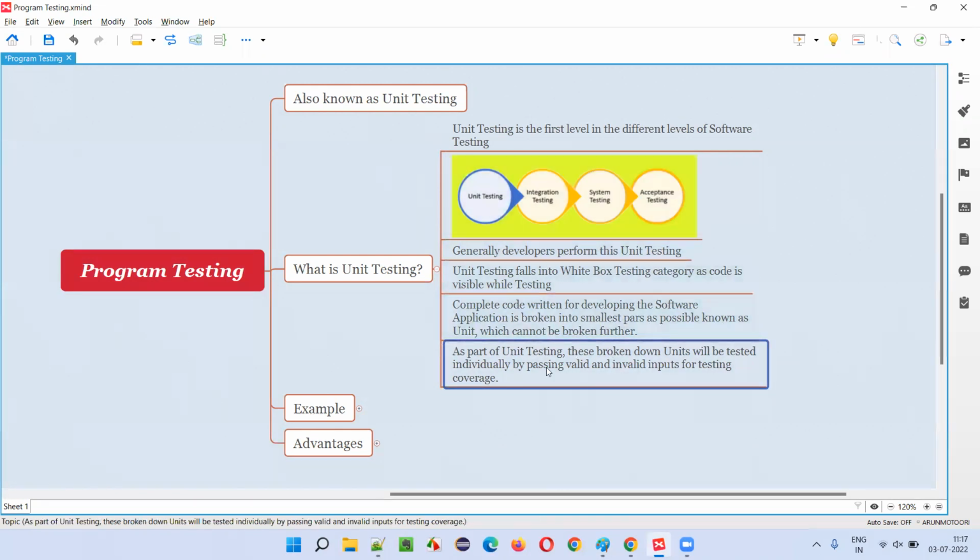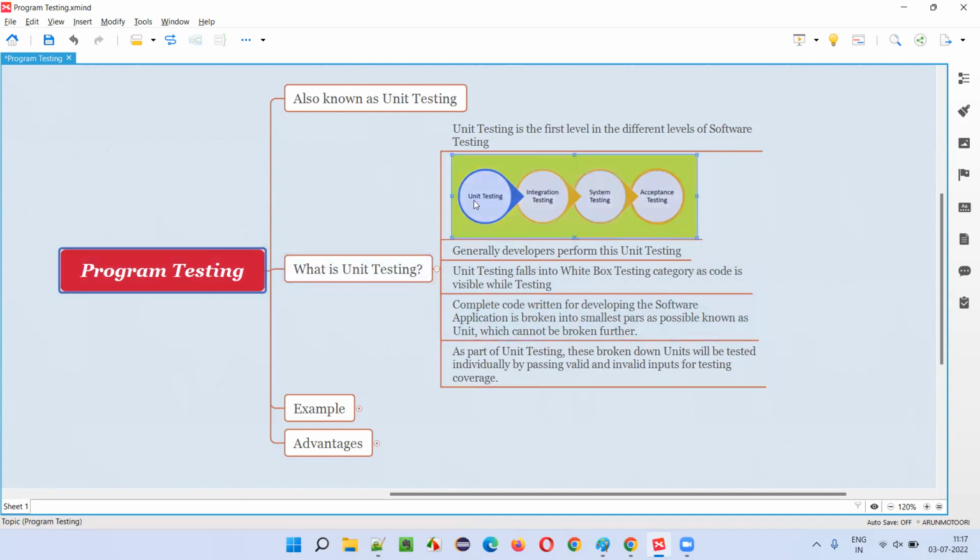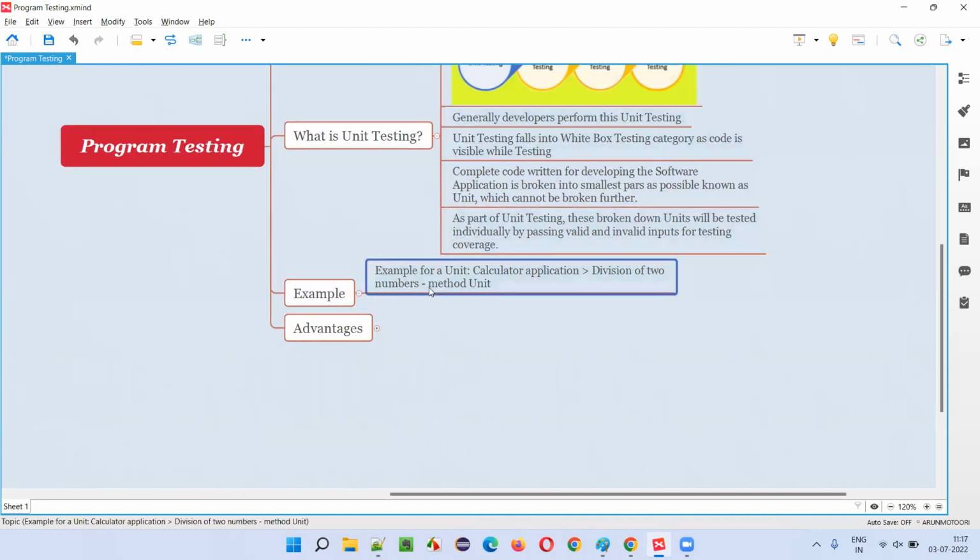These units, components, or modules which cannot be broken further will be tested using valid and invalid inputs, and this testing is called program testing or unit testing or component testing or module testing. I'll give an example, guys. I'll give an example for program testing.